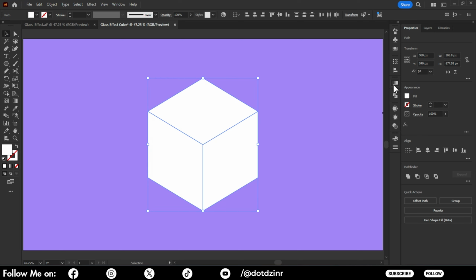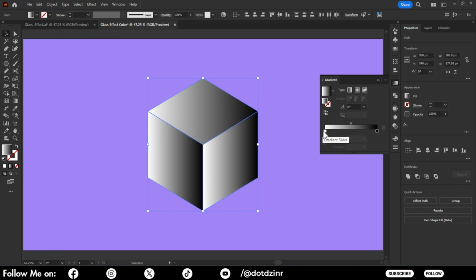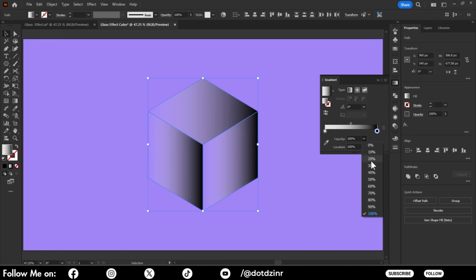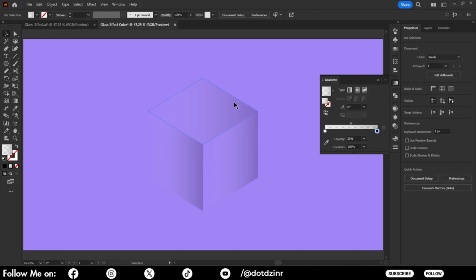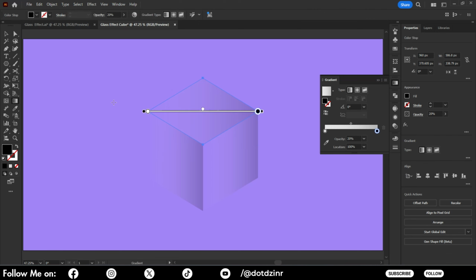Convert stroke to fill, then open the Gradient panel and apply a gradient to all. Select the first gradient slider and set opacity to 0%, then select the last slider and set opacity to 20%. Now pick the Gradient tool from the toolbar and adjust each shape's gradient.